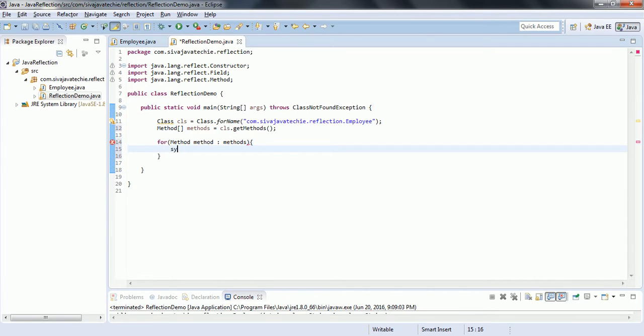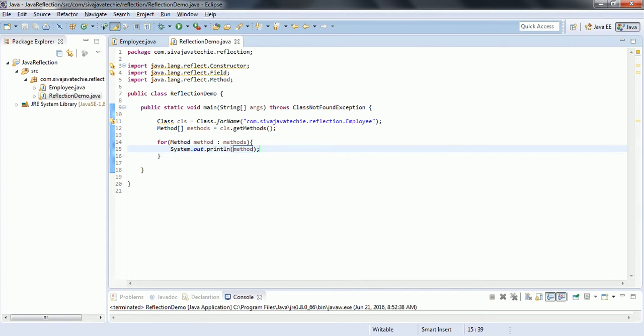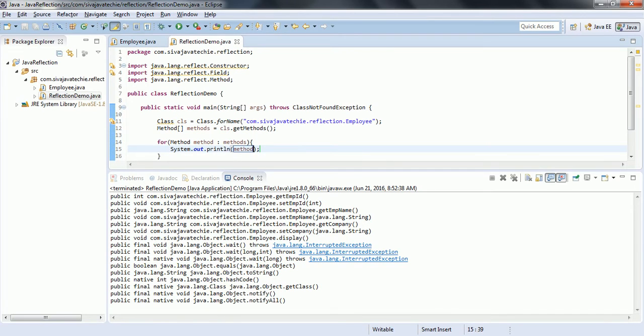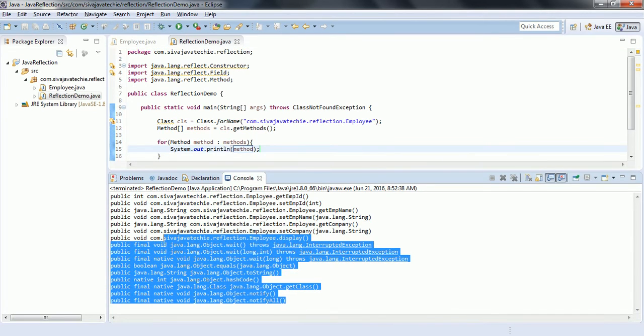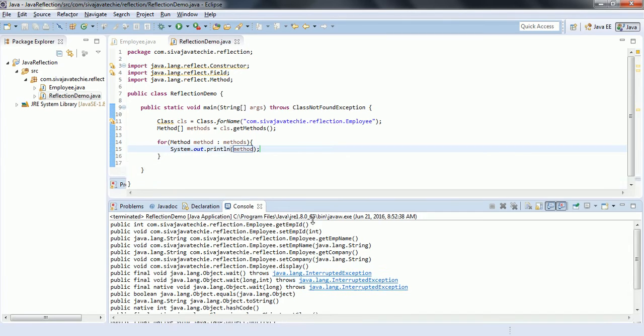Now if I print the methods directly, it is going to print all the methods we have defined in the Employee class, and also all the methods defined in the superclass Object, because the Employee class by default inherits the properties of Object also. So it is going to print all the methods declared in the superclass Object class as well.